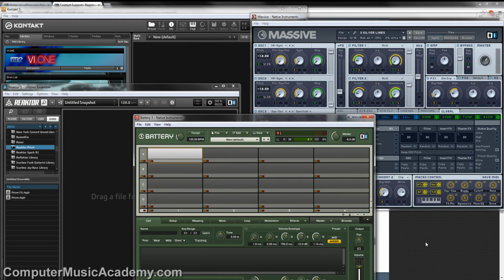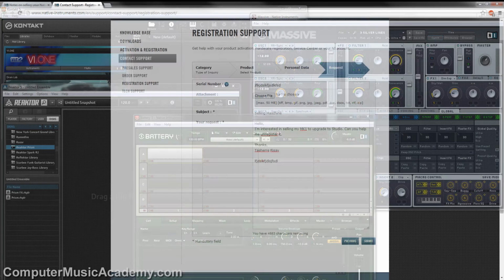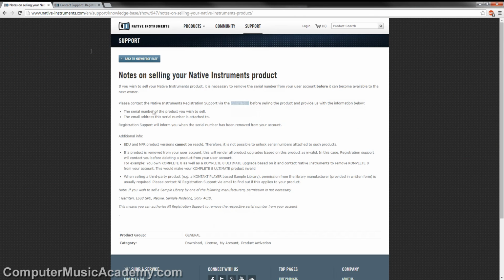Another thing that you cannot do is if you have an EDU or NFR copy, you cannot sell those to anybody else. You can't even unregister them and give them to anybody else. This only works for individual copies of Machine or any Komplete product, but not in Komplete. If you have a Komplete bundle, you cannot sell a Massive or Reaktor or something like that out of it. And you can also do this with Machine expansions. So just a little insight, but as I said before, I will leave you a link down below to where you can actually go check this page and make sure that you're good to go.